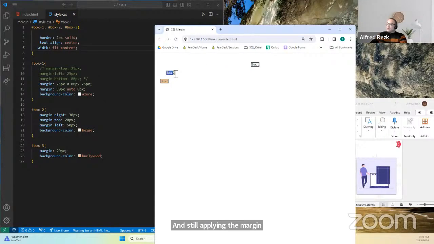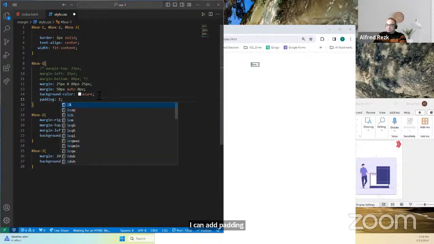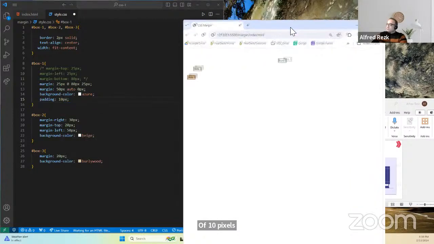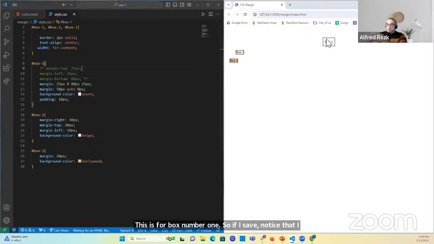Now I want to increase the space within the border. That's what padding controls. So with box 1, I can add padding of 10 pixels. This is for box number 1. If I save, notice that I add 10 pixels between the content and the border. So it's inside the element. You have 10 pixels top, left, bottom, and right.